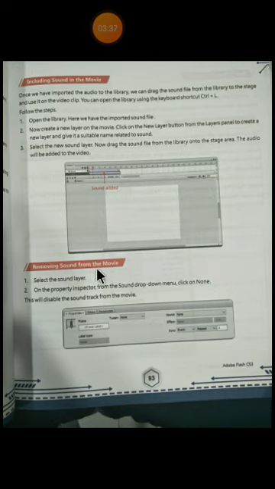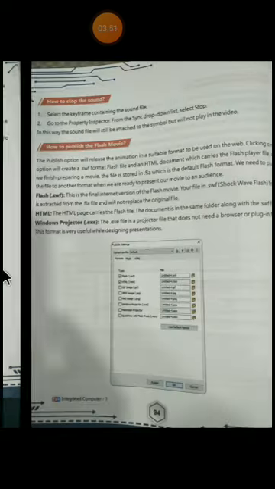Now, removing sound from the movie. How will you remove the sound? Simply select the sound layer. In the property inspector, from the sound drop down menu, click on None. This will disable the soundtrack from the movie.